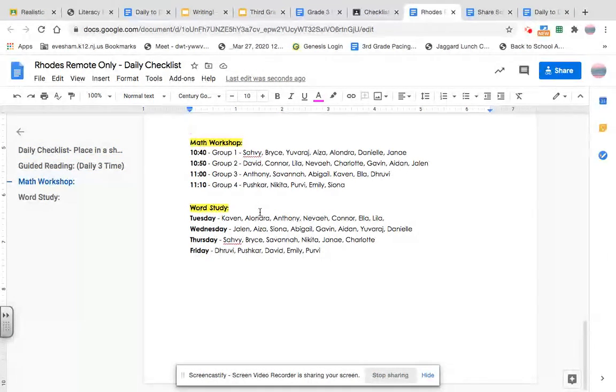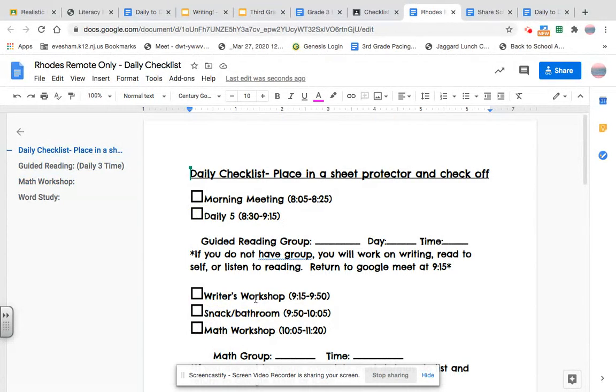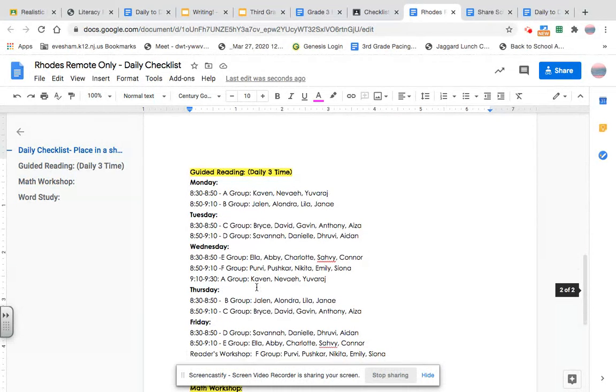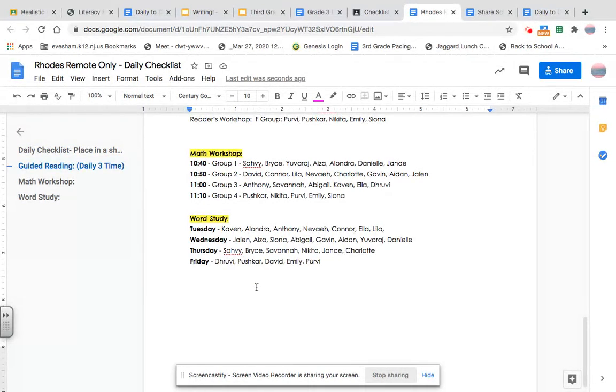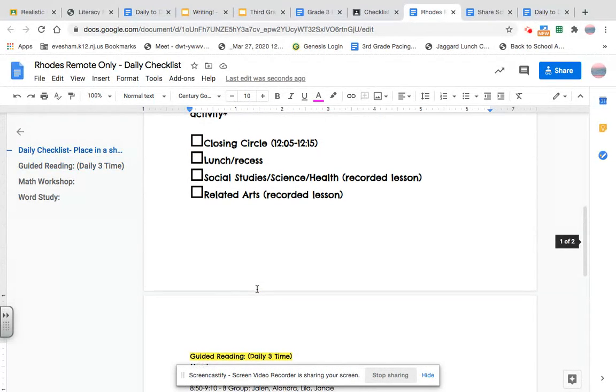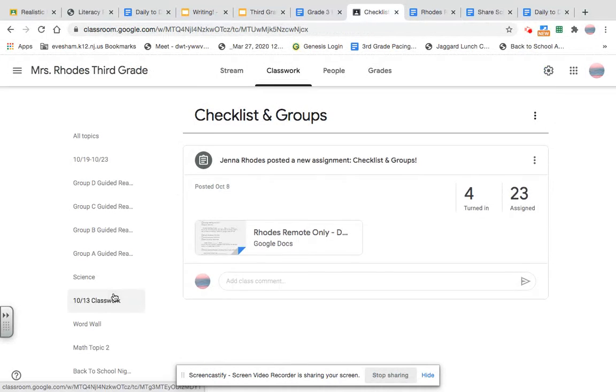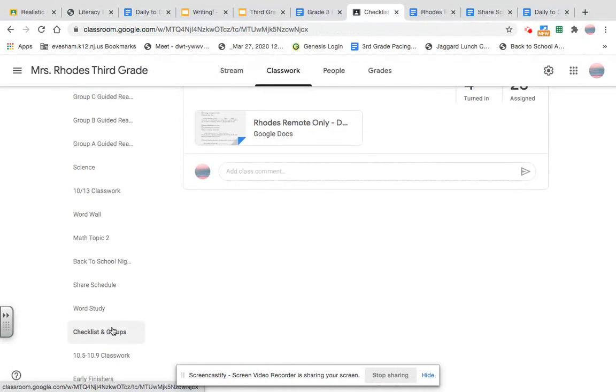And because again, that's another thing with groups, groups are flexible. I will be changing groups a lot throughout the year based on students' needs. And so this will be a place for you to look if you're not sure of group time. So again, that's Google Classroom under checklist and groups.